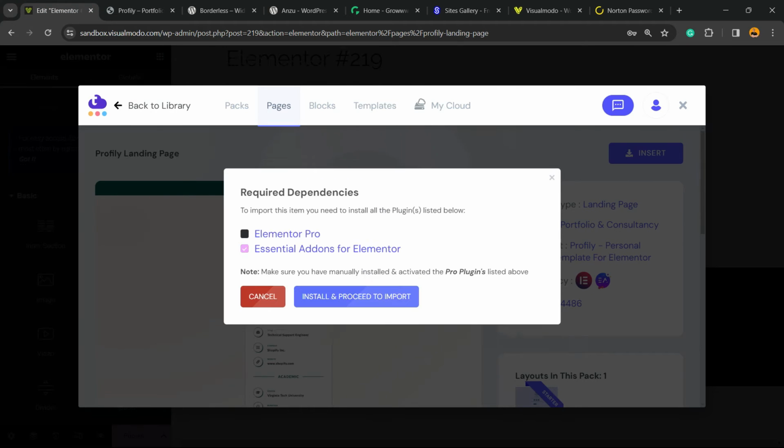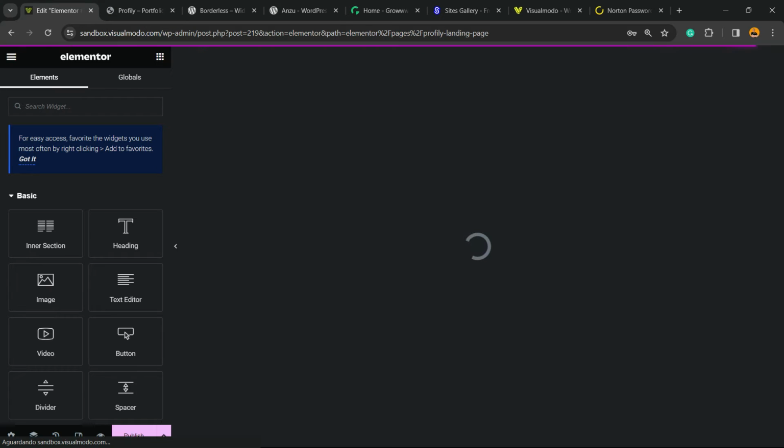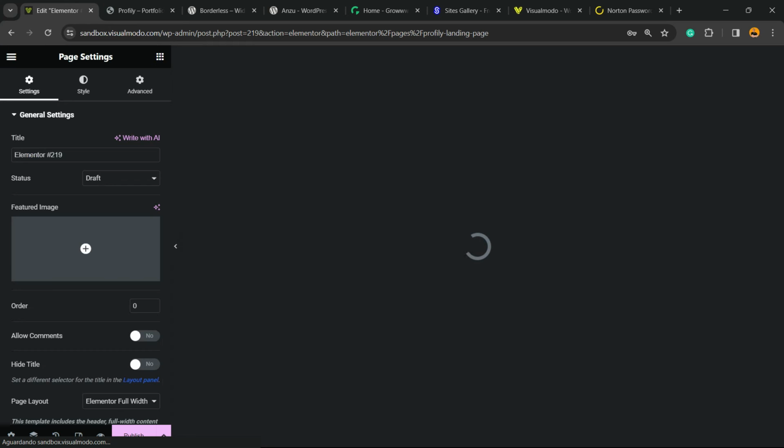We're gonna click on insert. So require the properties, install, and proceed to import. Looks like to import this demo, we're gonna need a new plugin. No problem, we can install this once it's free. And let's see the magic happening. I will not cut the video so you can see how much time it takes to have a pre-built layout.